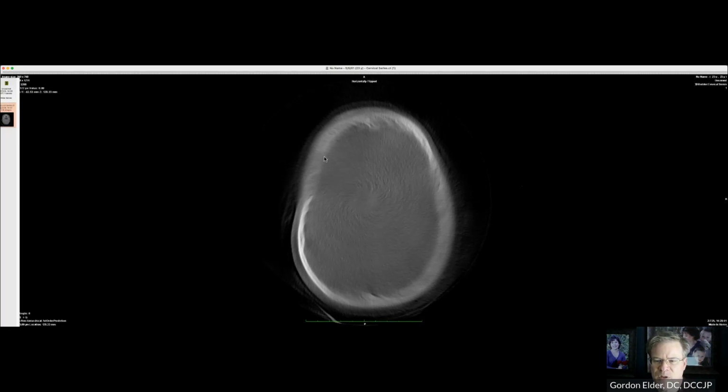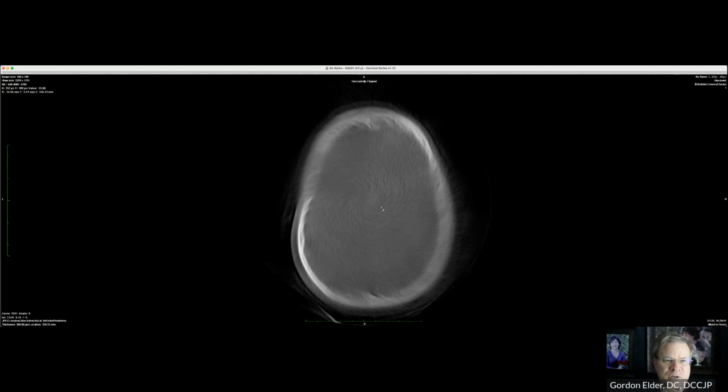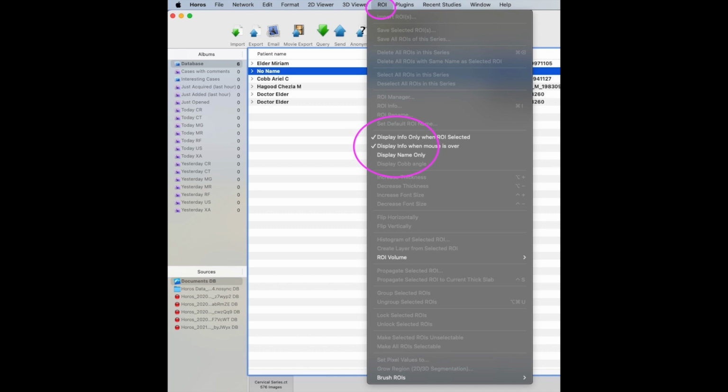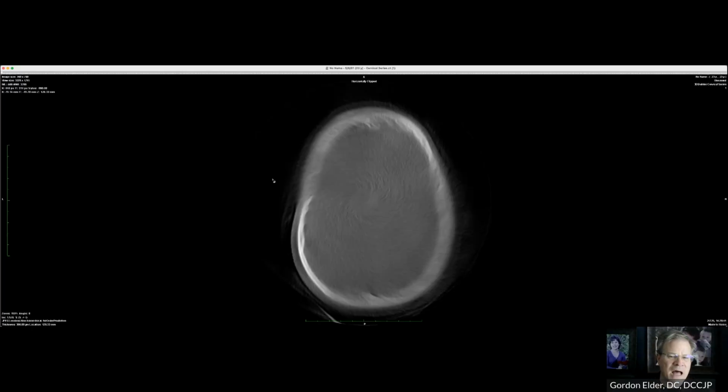There's a couple of different things when setting up this program for the very first time, and one of them is there's a little tab called ROI up at the top, and I usually choose these things because then when I'm putting dots on the screen, it doesn't leave all the information. There's a plethora of information for each line, dot, circle that you put on there, and this way it just gives me what I need when I need it.